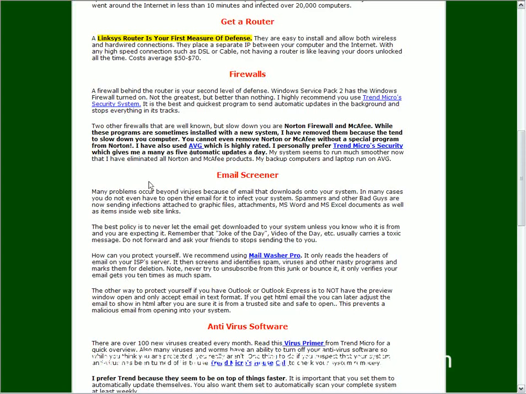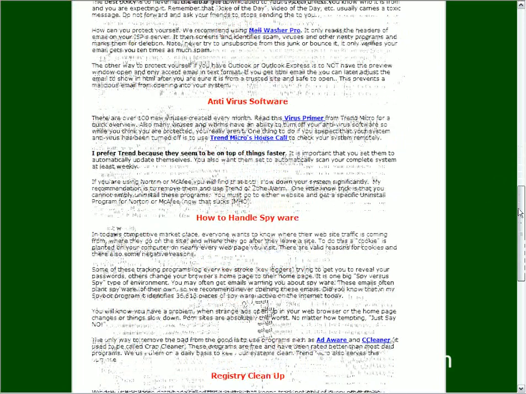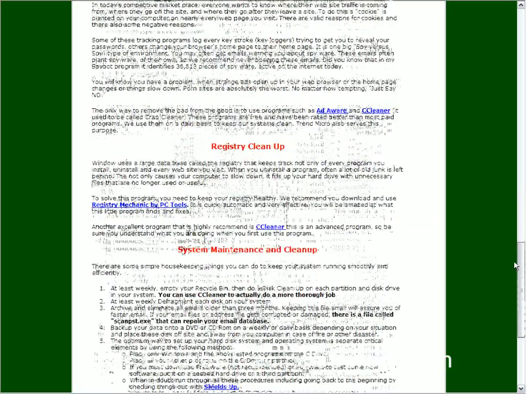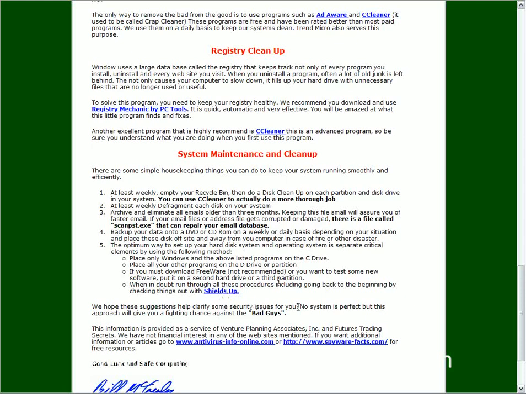Now I put an email screener between my Outlook and everything else, and that's called Mailwasher Pro. You'll really like that. Your antivirus, there's a bunch of information in here. If you ever do get stuck, most viruses wipe out your antivirus system first. So if you suspect that, then use Trend Micro's HouseCall. Finally, how do we handle spyware is in here, and all the various things, and a complete setup of what you should do almost every day, or once a week, or once a month to check your system.